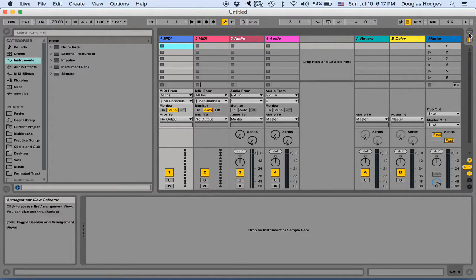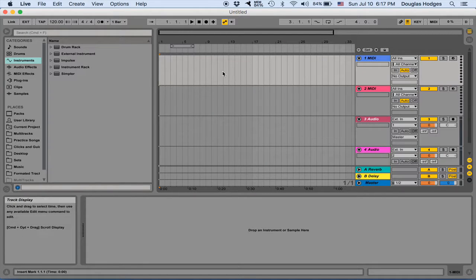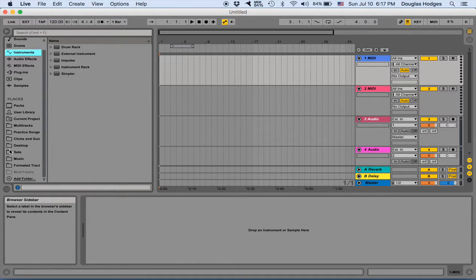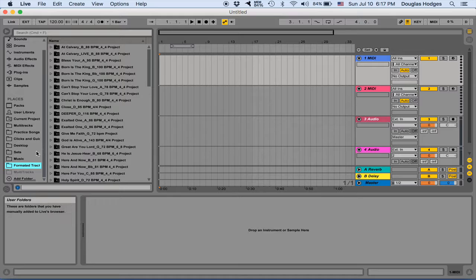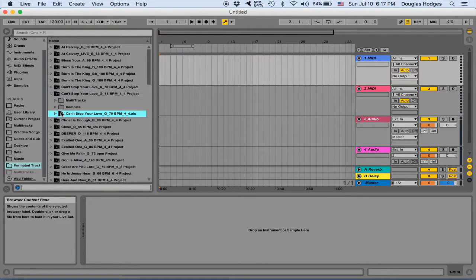We use the arrangement view almost exclusively. What you see right here is called the session view. What we do looks a lot like this in an arrangement view. So to give you an idea of how it works for us, we typically download music from a place called Multitracks.com. When we download that file, it has an Ableton file in it, and I take a little bit of time to format it. And once we get through the process of formatting it, it winds up looking something like this.